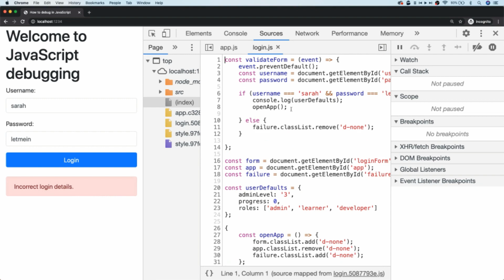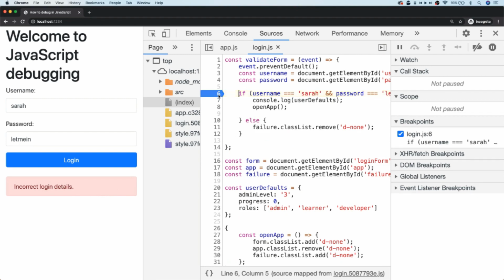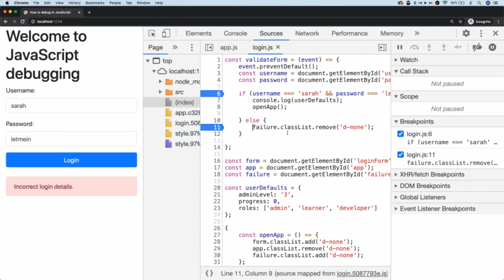So on the line numbers here, we can click and put a breakpoint to pause the execution of this JavaScript when we hit this line. A breakpoint here is telling Chrome to stop when we actually reach this line of code, and you can see that on the right-hand side here we've got a list of all the breakpoints that we've got set up, and we can set multiple ones here. So Chrome will pause each time it hits one of these lines. So we can just click the login button again.